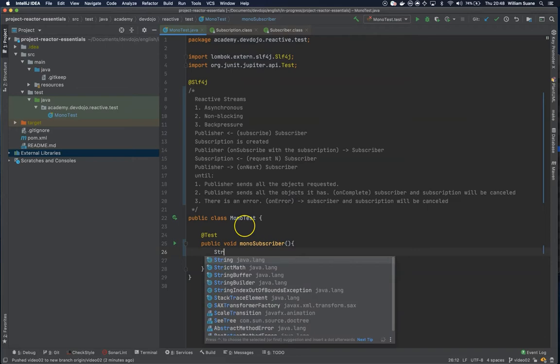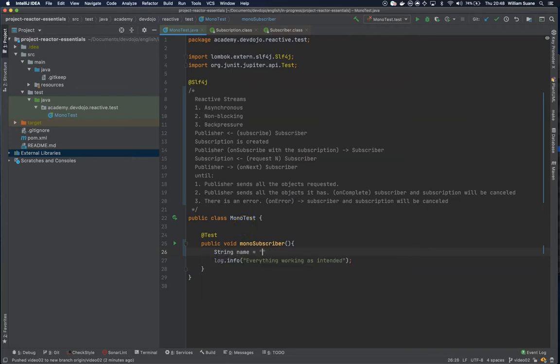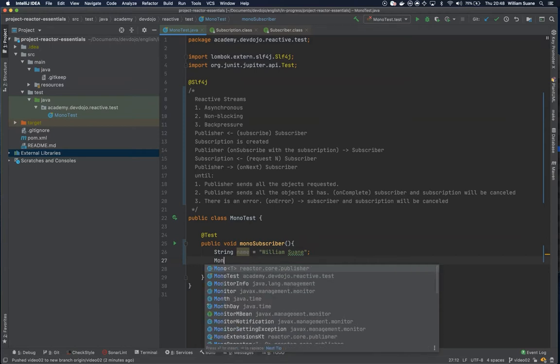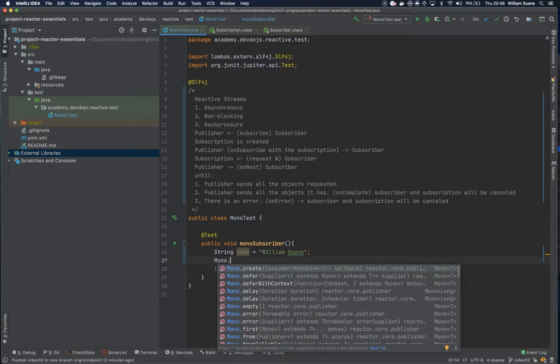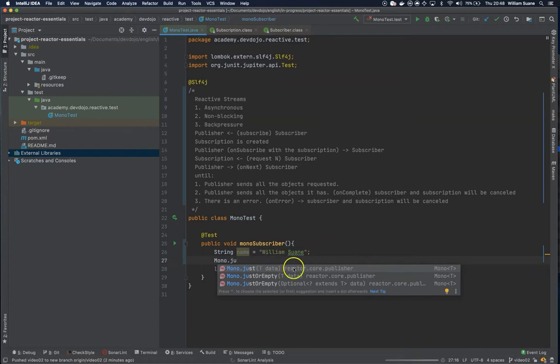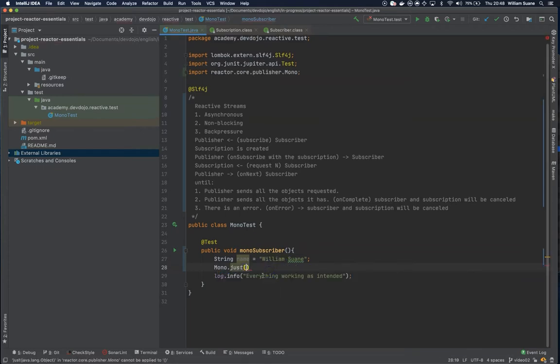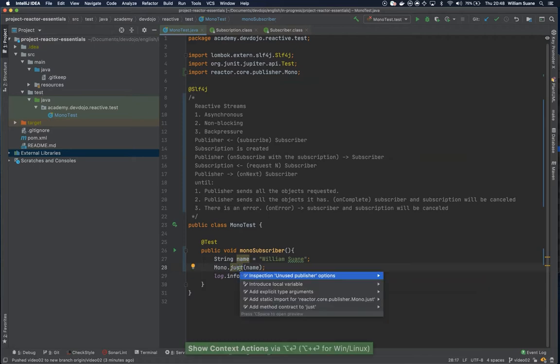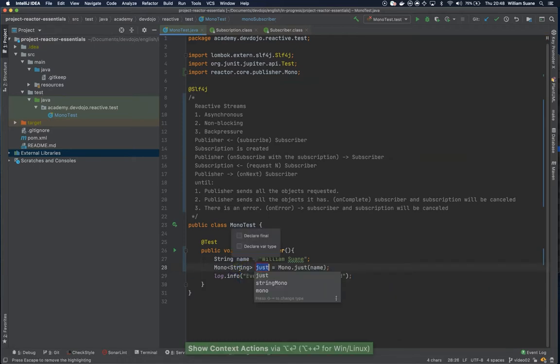So let's start with something really simple. Let's create a String here, and we call this one name. We could go with anime, but nah, I'm lazy. I'll just use my name. Now that we have this name, let's say that we would like to create a stream of one element that will represent our publisher. And by doing that, we just have to create Mono.just. And as you can see here, reactor.core.publisher. And we tell, hey, I would like to create this Mono with just my name. And we can introduce a local variable and we can call this one mono.